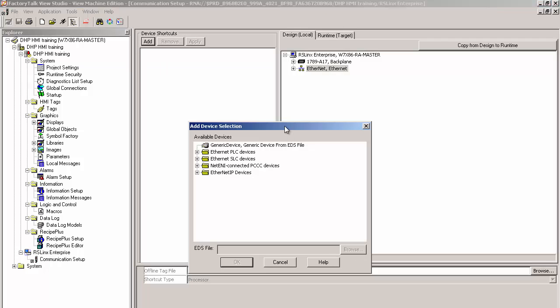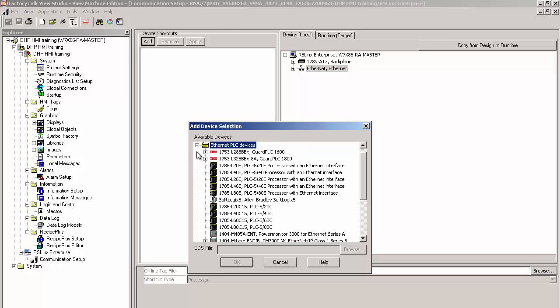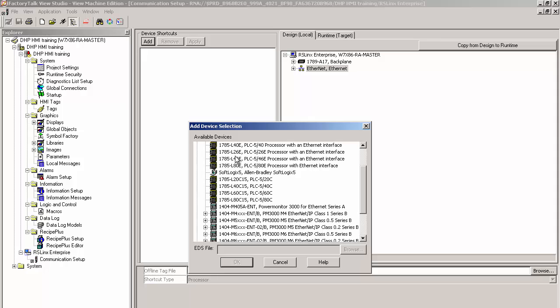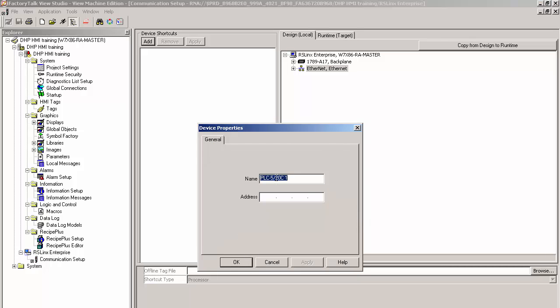In the window that pops up, we'll expand Ethernet PLC devices, and I can now pick a PLC5 profile from the list. In this case, I'm going to select a 1785L20C PLC5 20C. Essentially, the Annex 2 emulates a PLC5 for the HMI. So you don't necessarily have to select the PLC5 that you're actually using. Any of the PLC5 profiles on the list should work.